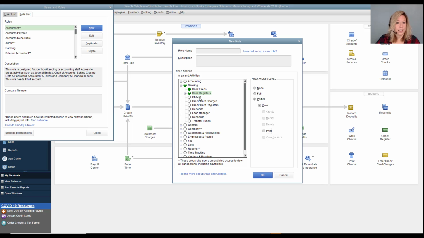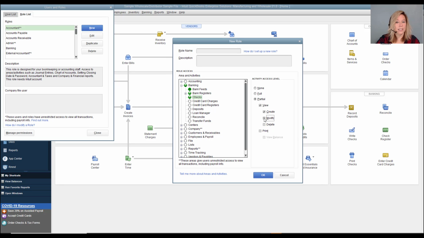Next, I will choose the checks activities with partial access. If I choose the permission to create, this role can create new activities, entries, or transactions. Modify allows a permission to modify existing activities, entries, or transactions. Delete gives permission to delete existing activities, entries, or transactions. Continue with each area and activities to customize your role with the access level permission.